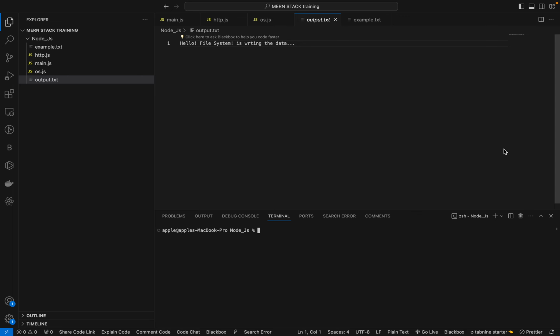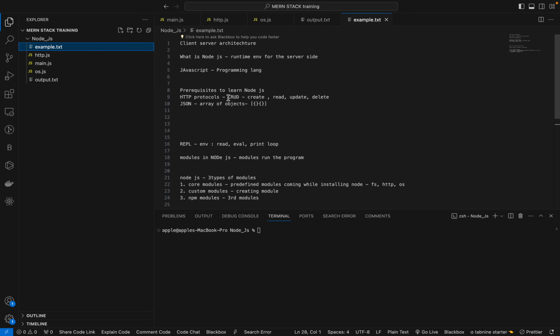So till now we have learned about so many topics in Node.js, right? Like what is Node.js, in which language Node.js is working, what are the prerequisites of Node.js, what are the HTTP protocols as an overview, and also what is the meaning of JSON and how we handle it. Already we have learned that in React.js and also in JavaScript.